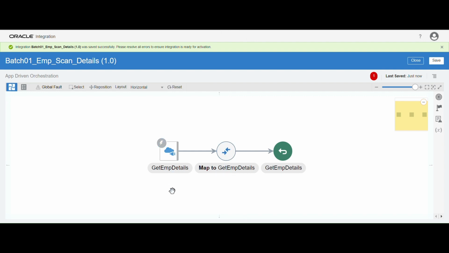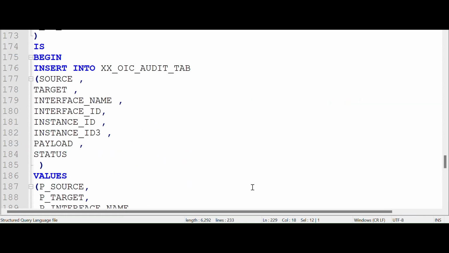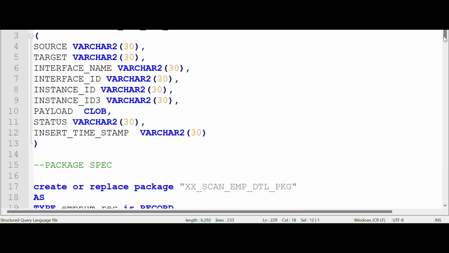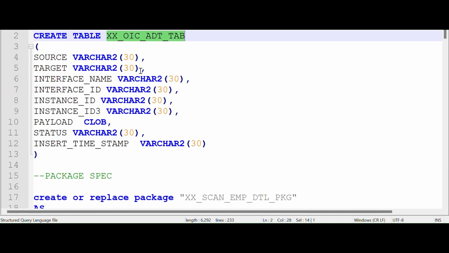So the moment you configure the REST, the default mapper will automatically come here. Okay, first, whatever request we receive here, we can store in an audit table. We already created a table. All right, this is our custom table. We already created it. So we can insert the data. Already we have a local integration to insert the data in this table.